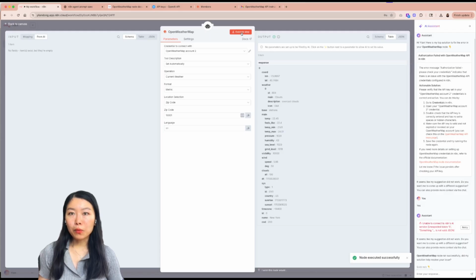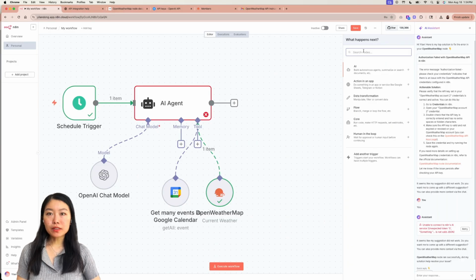If any of you know what went wrong originally, please drop a comment below. I really appreciate it. Let's move to the send Gmail node.